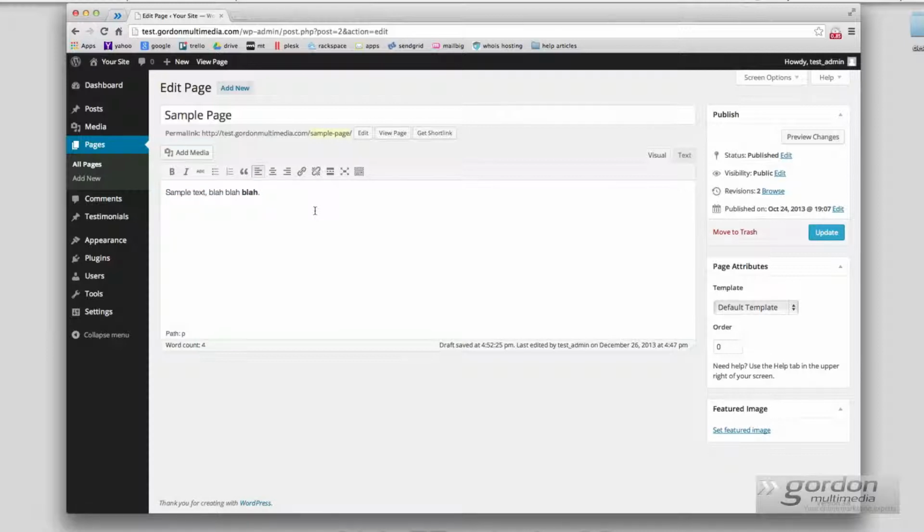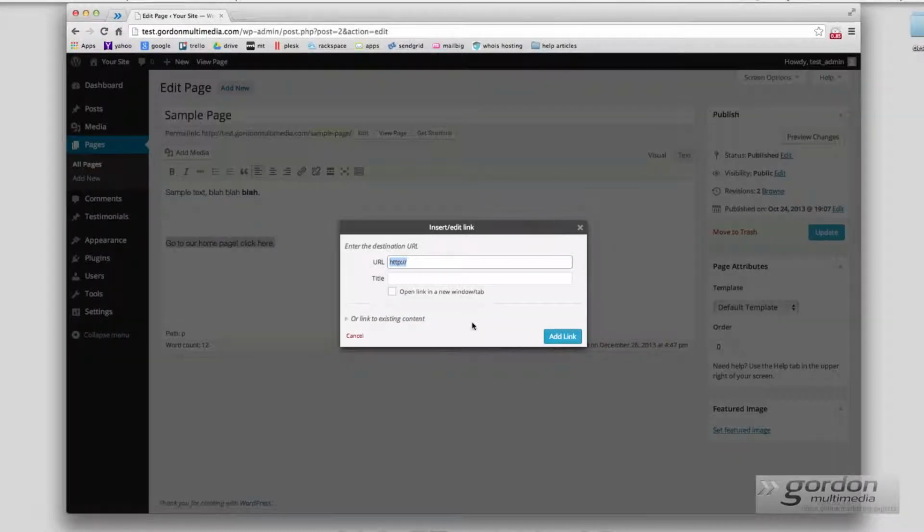What we're going to do is add a link. So to add a link, you're going to highlight the text that you want to be clickable. Most of the time people do something like "go to our home page, click here." We're going to highlight this, and right on top, in this toolbar, you'll see a link icon. If you hover over it, you'll see it says Insert/Edit Link. Click that and it'll bring up this pop-up.